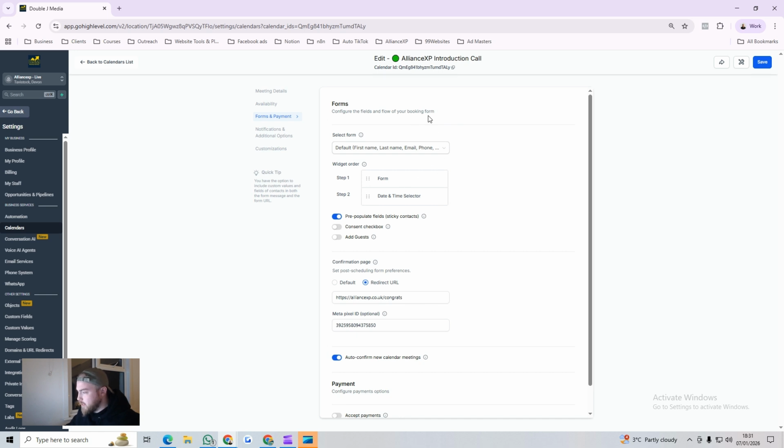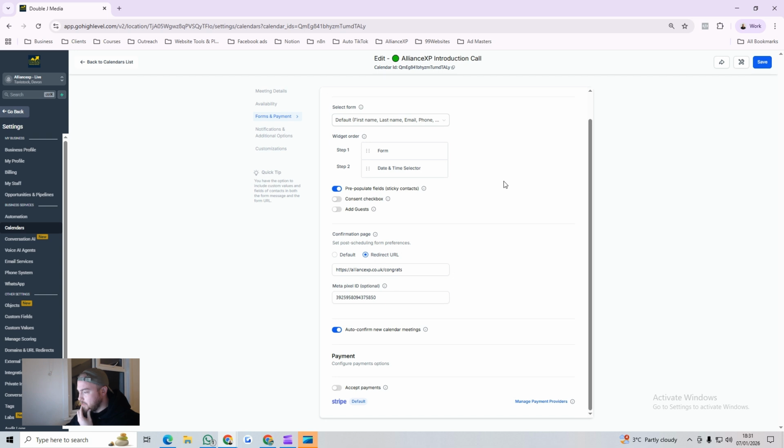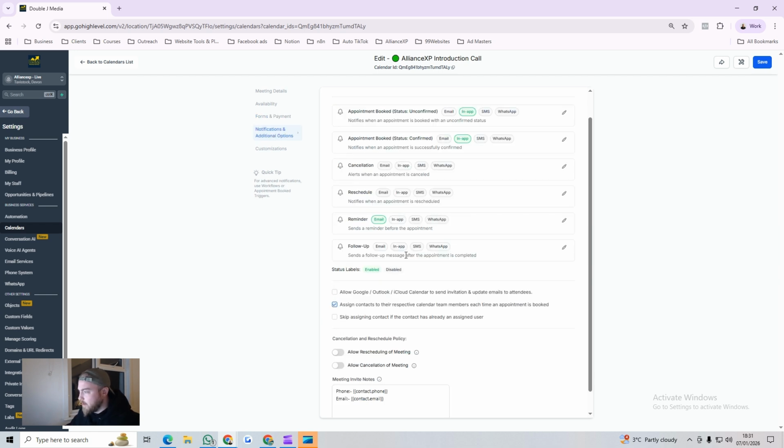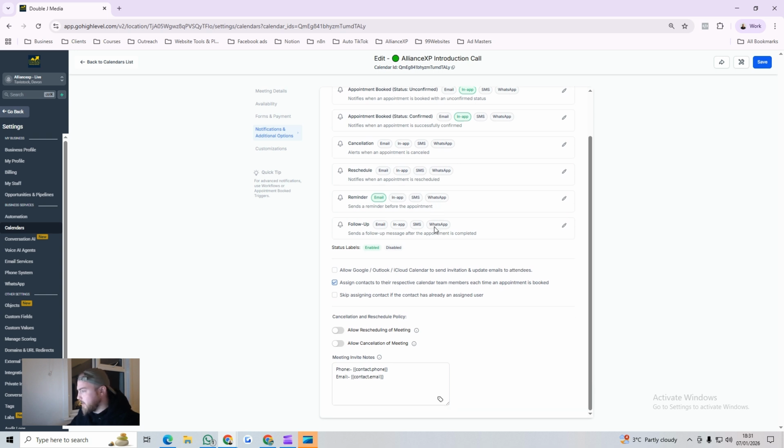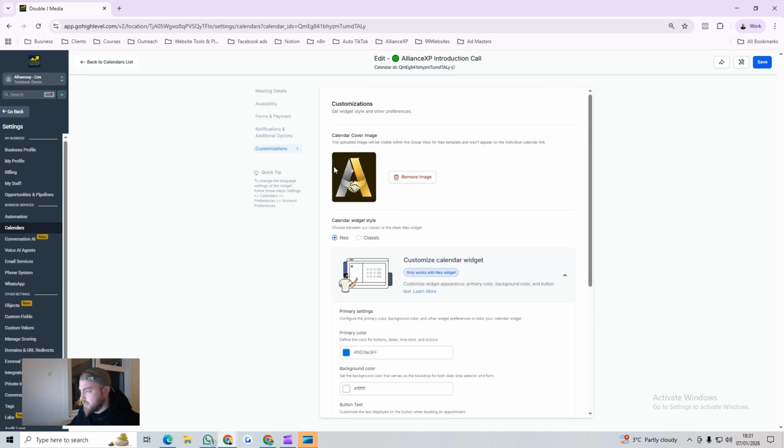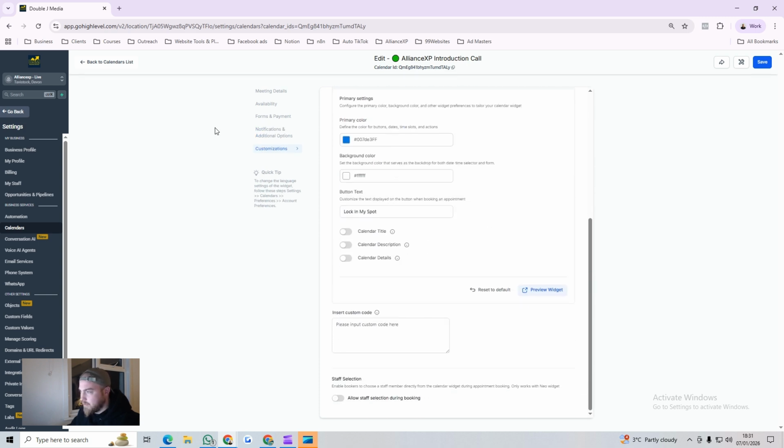So you can kind of just set up this page, the forms and payments, depending on your situation. This is where you can also add a Meta pixel for your Facebook tracking. So like, for example, when a meeting is booked, you want this pixel to send a notification back to Facebook and syncing all of that up, right? So again, just go through here, have a look into different notifications that you kind of need. And then customizations is just like calendar images and things like that, right?